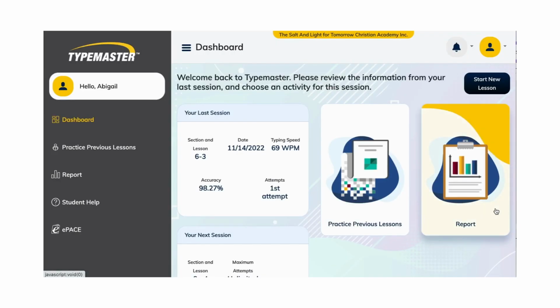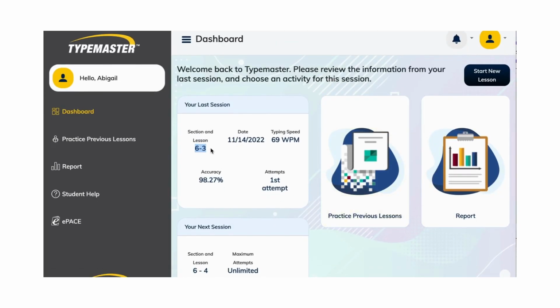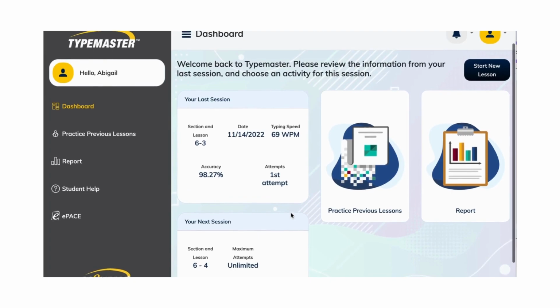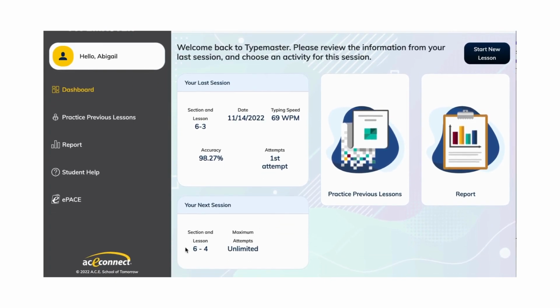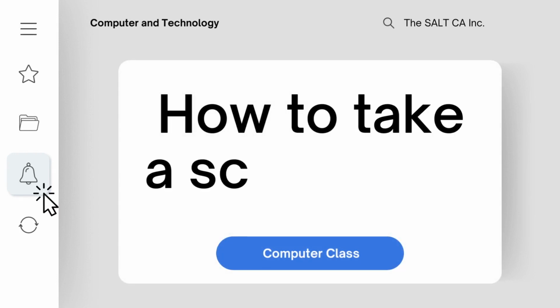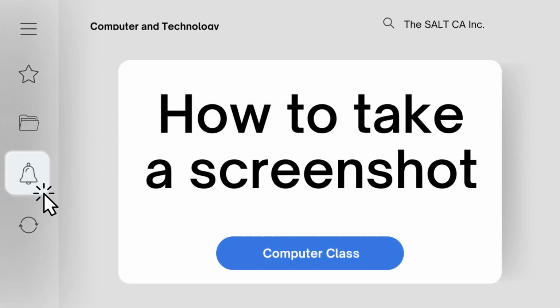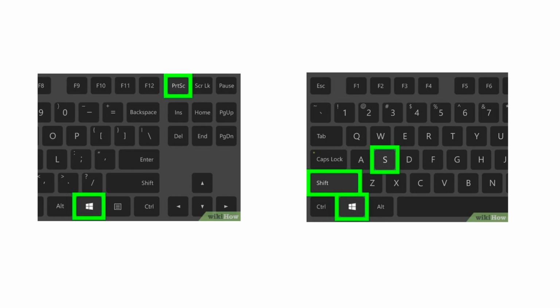Don't forget to take a screenshot and attach it in the Google Classroom so I can grade it. Here are some ways that you can take a screenshot. Most of you are using the Windows computer, so we'll be using those keyboard shortcuts. You hold the Windows button and click print screen. Then it will be saved somewhere in your files, maybe in your pictures or in your downloads.